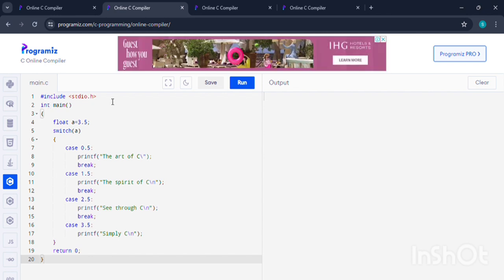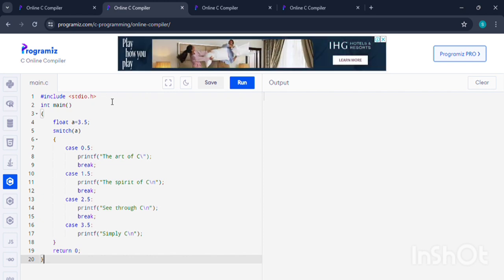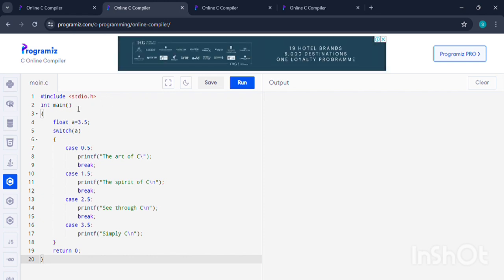First line, as usual, we have started with the header file as it has many library functions in it. Standard input output dot h. Second line, as usual, main function we have declared here, and in the fourth line we have declared a variable called a. Its data type is float. It is a floating point value and assigned 3.5 to it.